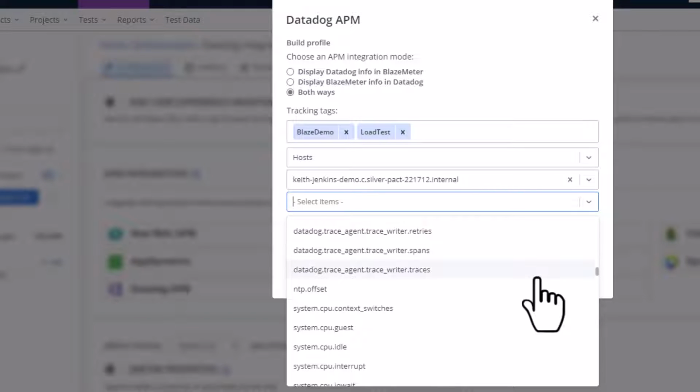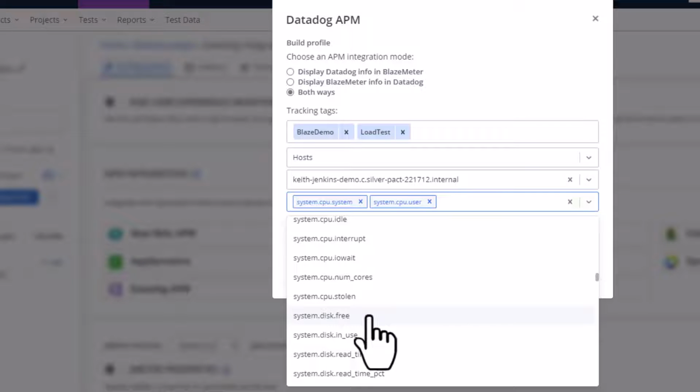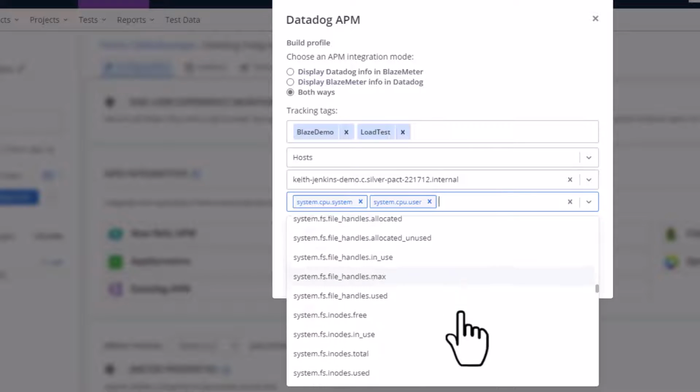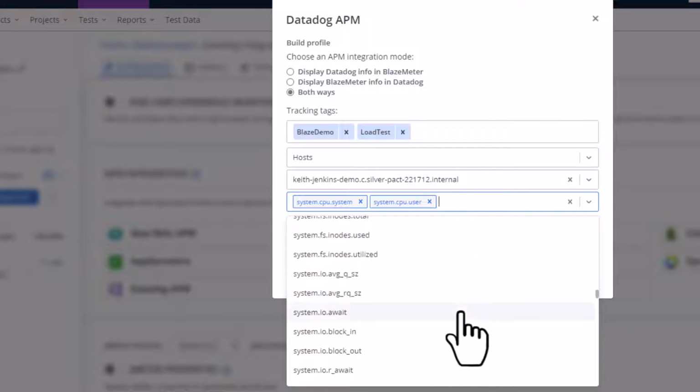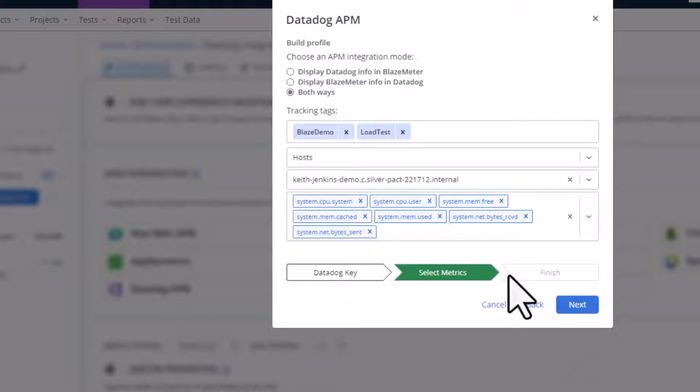So a profile can be an individual metric or several metrics combined. We're going to add several metrics to this profile for this example. So we can now name this as a profile. So this selection of metrics we can give a name. We're going to call it our web server host.